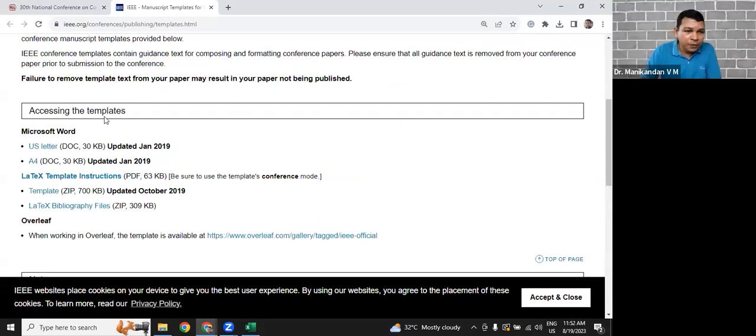So you can see here, there is a Microsoft Word, and there are two templates they have given, two paper sizes based on that. And there is a LaTeX template also. Now, what is our objective? Basically, we are going to talk about how we can use LaTeX for document preparation. So I will just download this version.